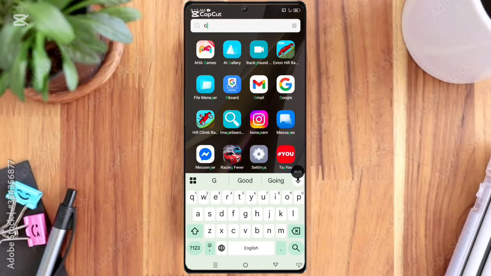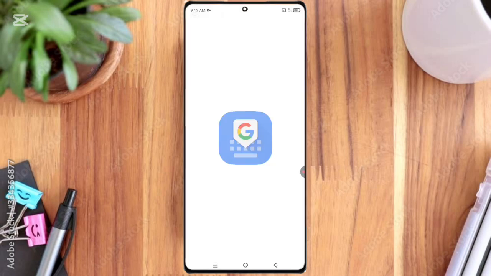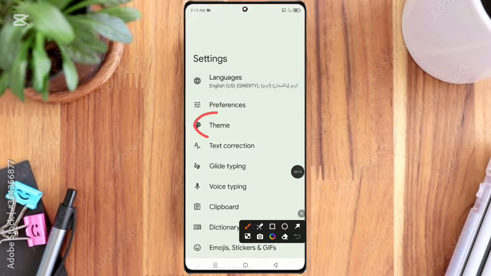Let's begin. First of all, you open the Gboard app. If the Gboard app is not available on your mobile, you open the Play Store app and search Gboard. Simple, download this app and then open this app.